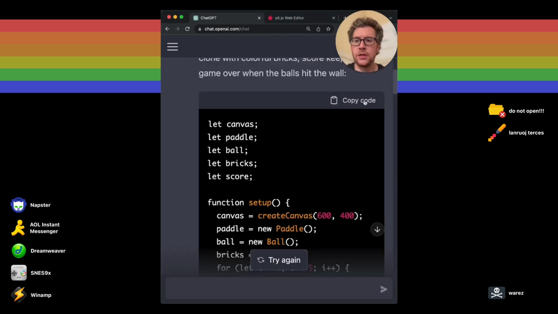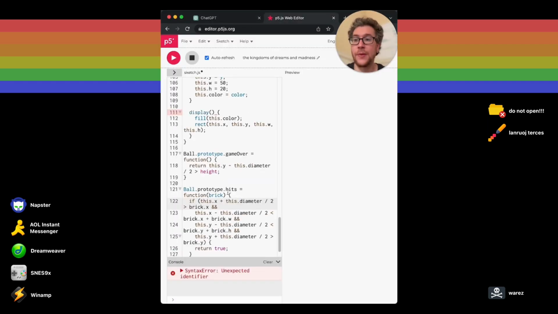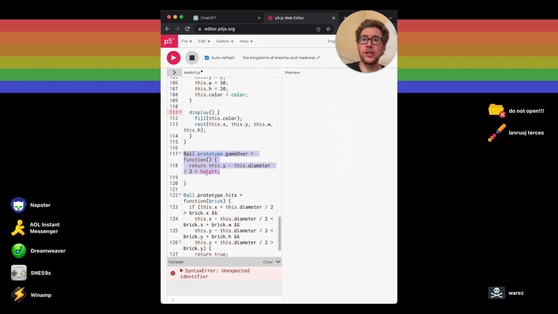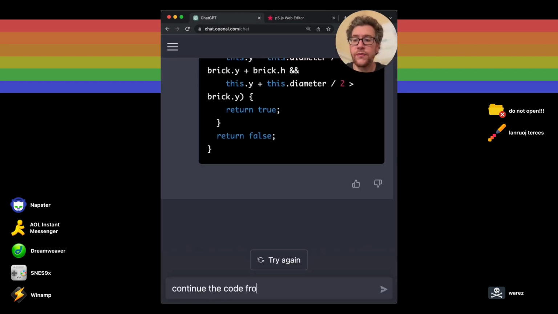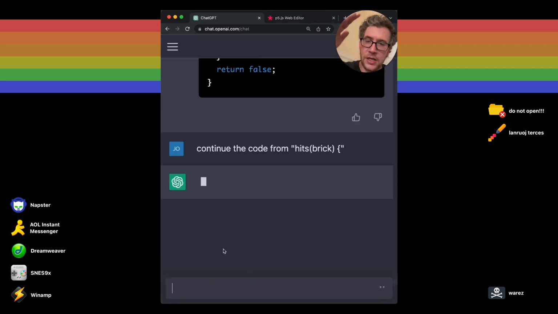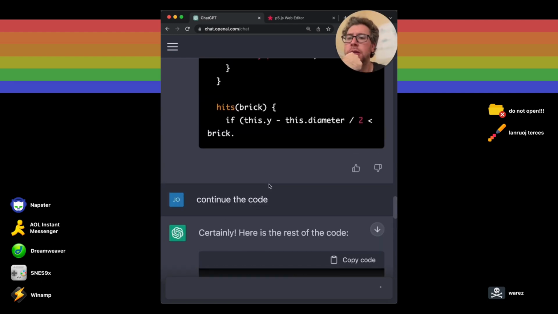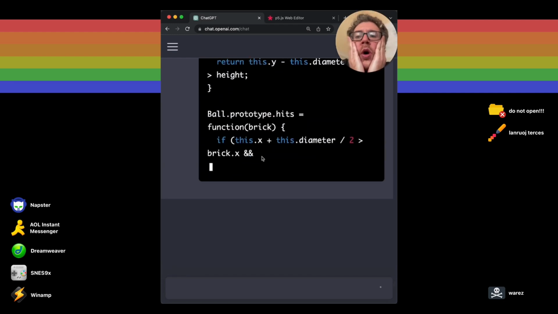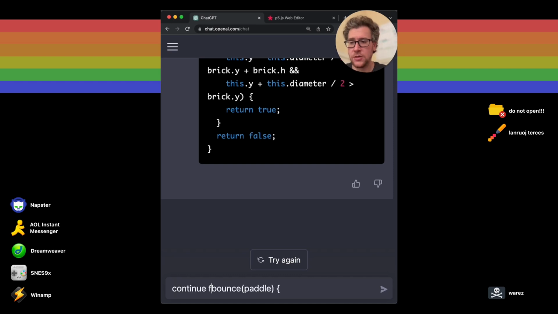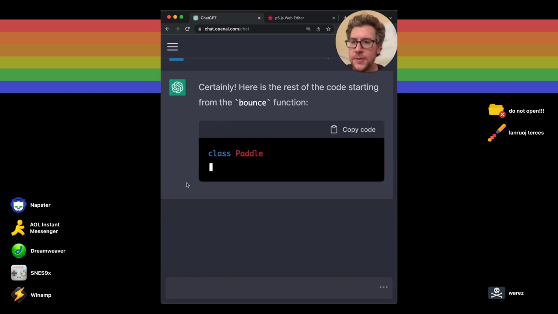Continue the code, copy this into here, and we're gonna have an error where the code continued. It's missing some code. Continue the code from hits brick, and this should give me the rest of it. But it didn't. This time, brick dot. No! I'm gonna try to go up a function. Continue bounce paddle. Okay, come on, come on, do it.